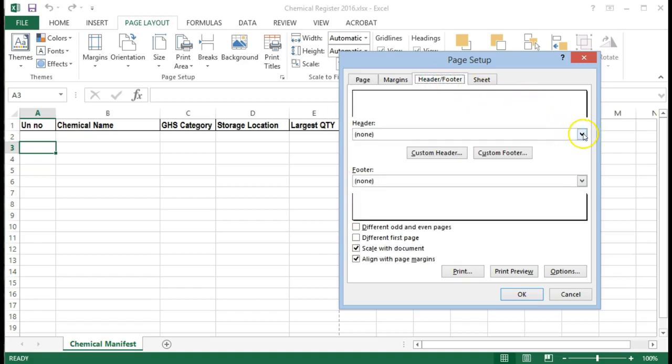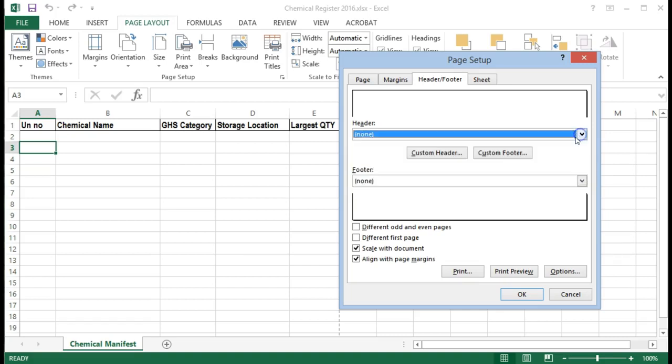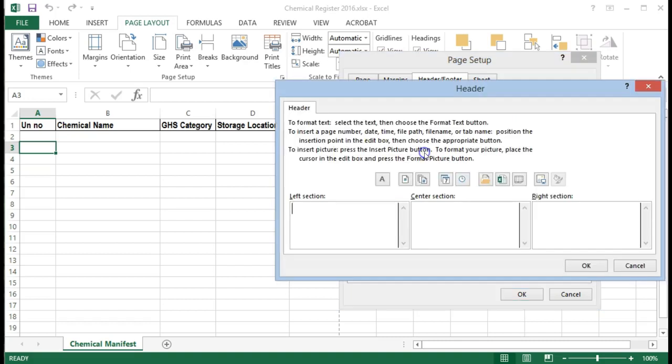You'll notice that the drop-down menus have quite a number of pre-formatted options for us. They're all very nice, but it's not actually what I want to do. So I want to have my school name in my header. So I'm going to create a custom header. So click in the center section and write your school name. And now I'm going to show you how to use some of these icons here.